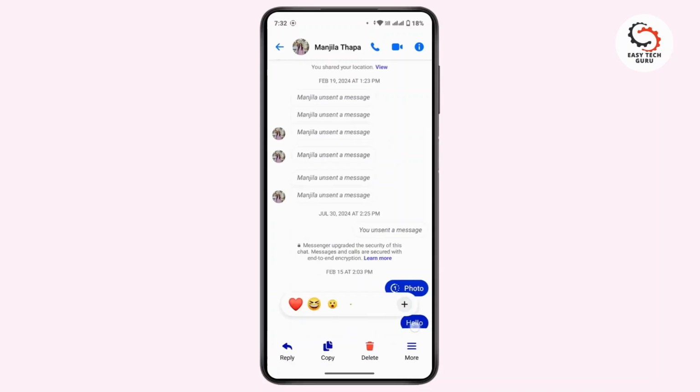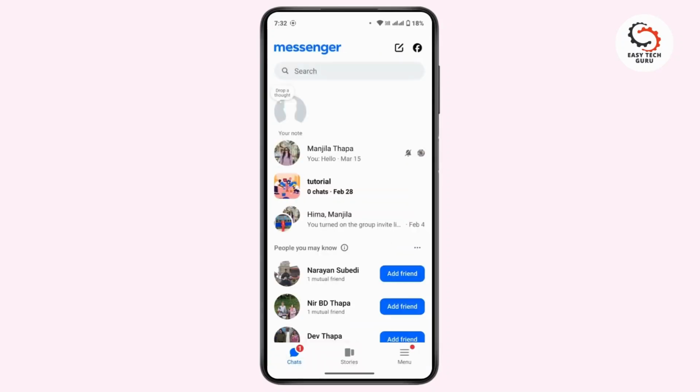If you tap and hold on that message, you will have various options. As you can see, there is an option for copy. So simply tap on copy, and with that, the message has been copied to your clipboard, and now you can paste it anywhere or send it to some other contacts. So that's the way to copy messages from Messenger.